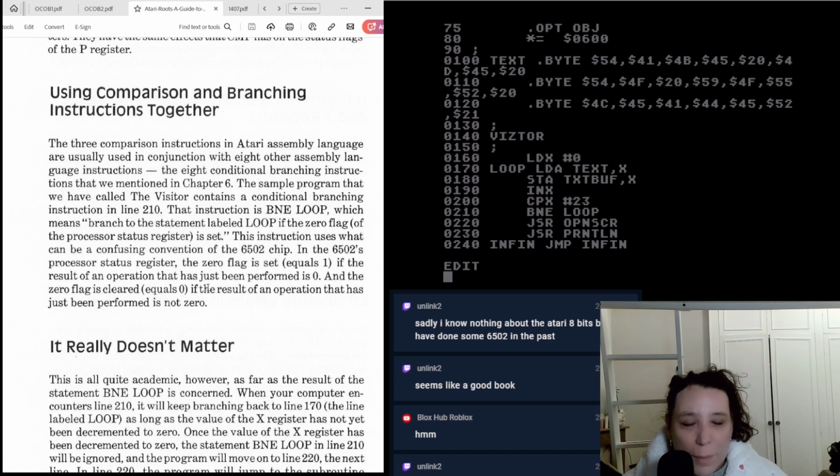All right, using comparison and branching instructions together. The three comparison instructions in Atari assembly language are usually used in conjunction with 8 other assembly language instructions. Wow, that's a lot. The 8 conditional branching instructions that we mentioned in Chapter 6. The sample program that we have called the visitor contains a conditional branching instruction in line 210.